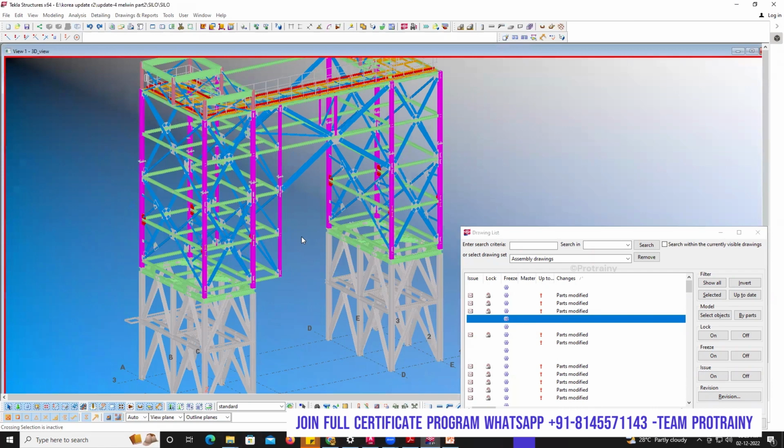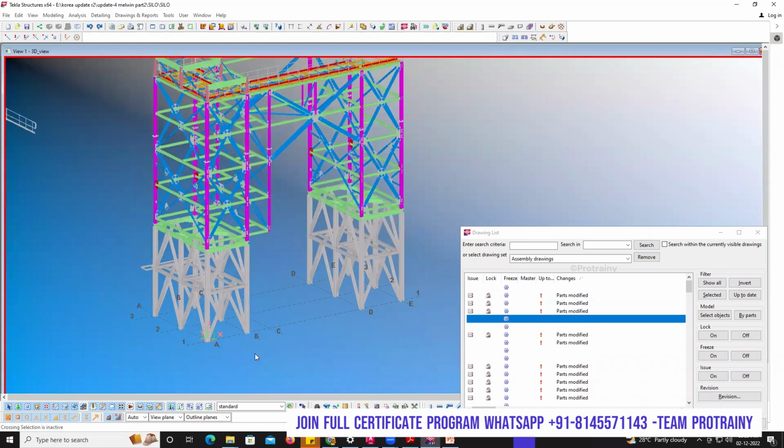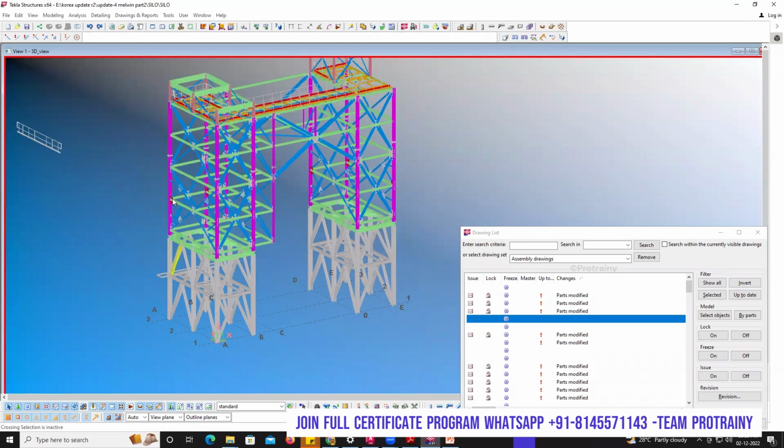Coming back to here, you will be creating grids based on the geometrical points of the structure. Based on that, every grid will have a plan and elevation section. If you go here, A grid will have an elevation, B grid will have an elevation, C, D, E, everything will have an elevation with a set of identification as assembly marking.